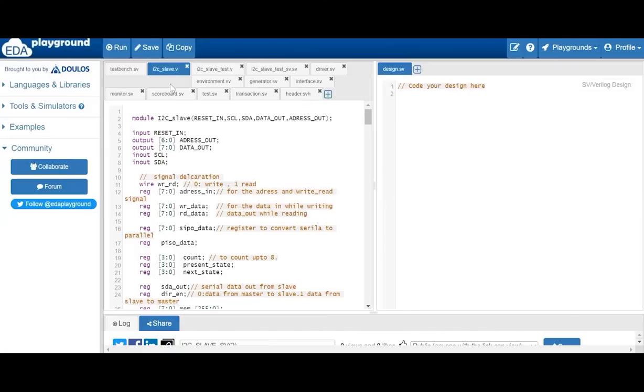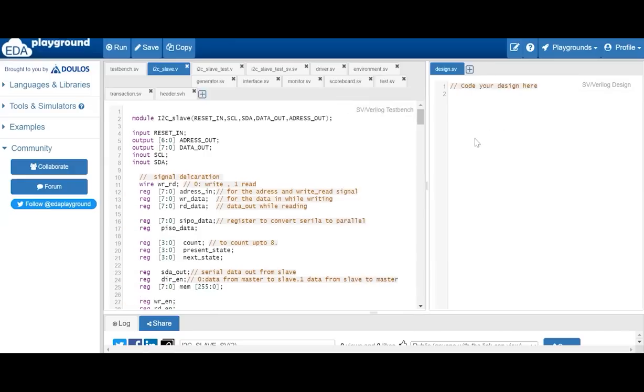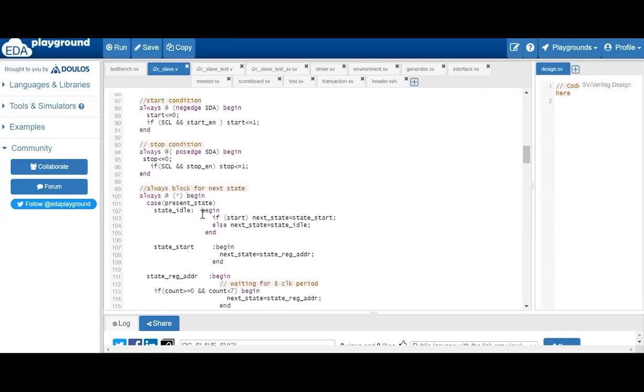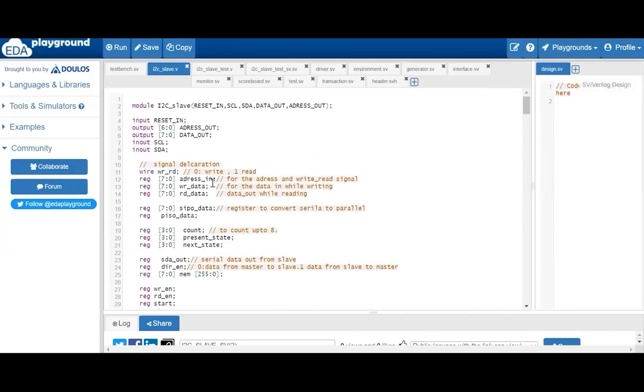Okay, see here how to write the SystemVerilog verification plan and test bench. We'll see now. Okay, see. This is the I2C slave module. These are the signals we have: reset, SCL, SDA, data out, and address out. Top level signals. Input is the reset, address is 7-bit, data output is 8-bit. SCL and SDA are bidirectional signals. That's why we are taking them as inout signals.